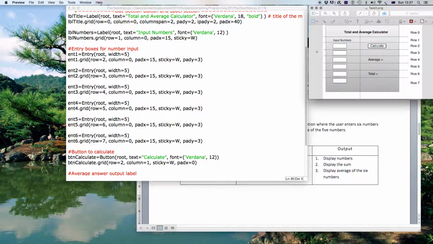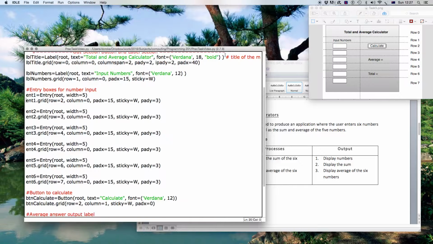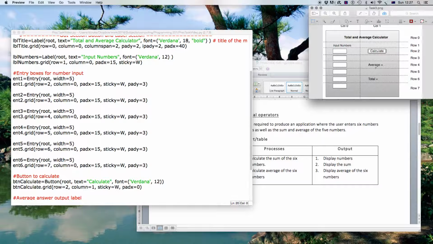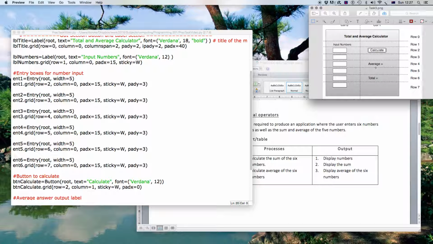I'll show you how to create a GUI that will calculate total and average. Here's the GUI that I thought could work for this task.